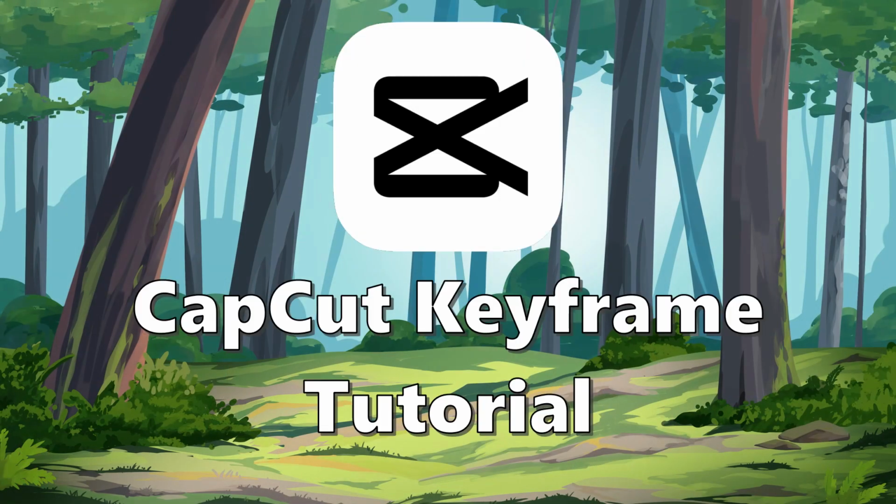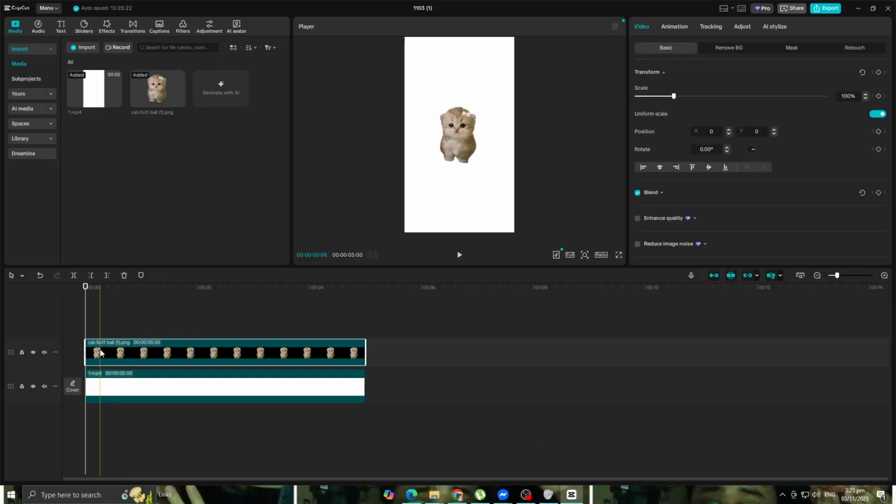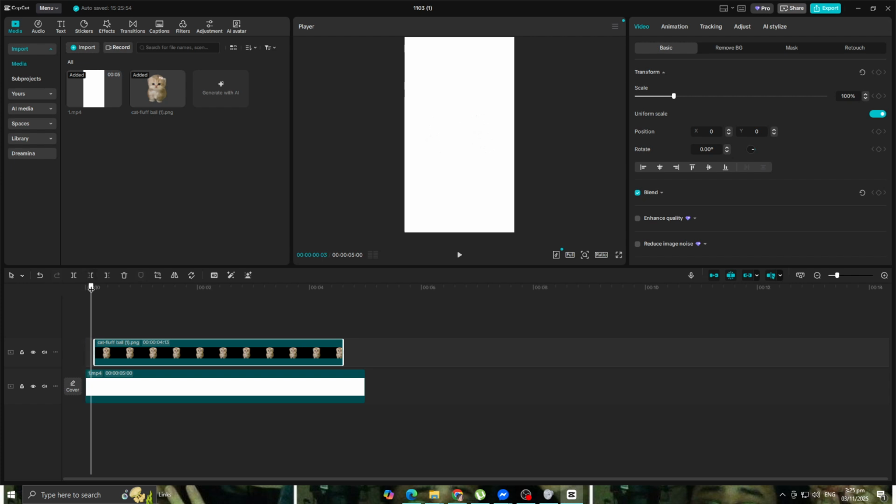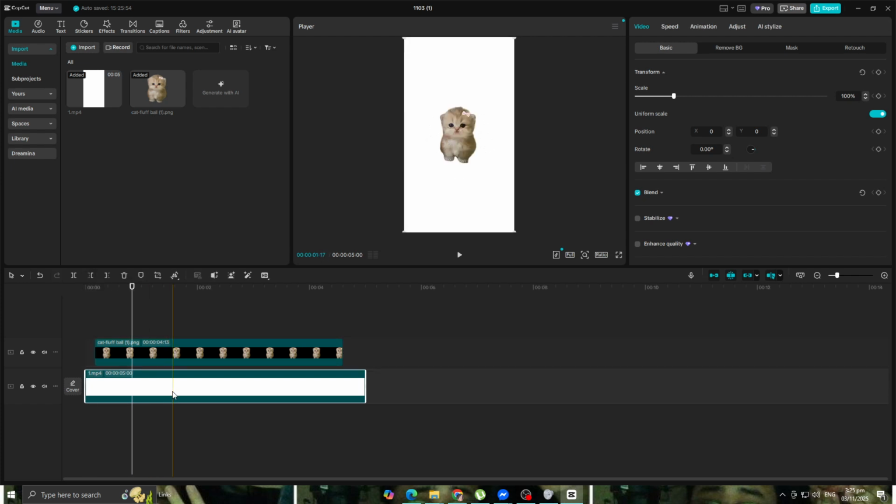CapCut keyframe tutorial. Here I'm going to give you a full guide on keyframes in CapCut. To use a keyframe, first add two images. This works better if there are two images: the one that walks and the one that stays in the background. Say this image right here.